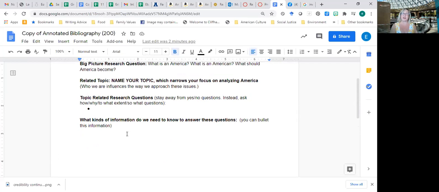Do you want to arrange them by topic? Do you want to arrange them by alphabetical order of the author? How do you want to arrange them? Keep in mind, I do need your name on there. And once you start posting things, the group is there to support you. Remember, you're getting a grade on these entries.